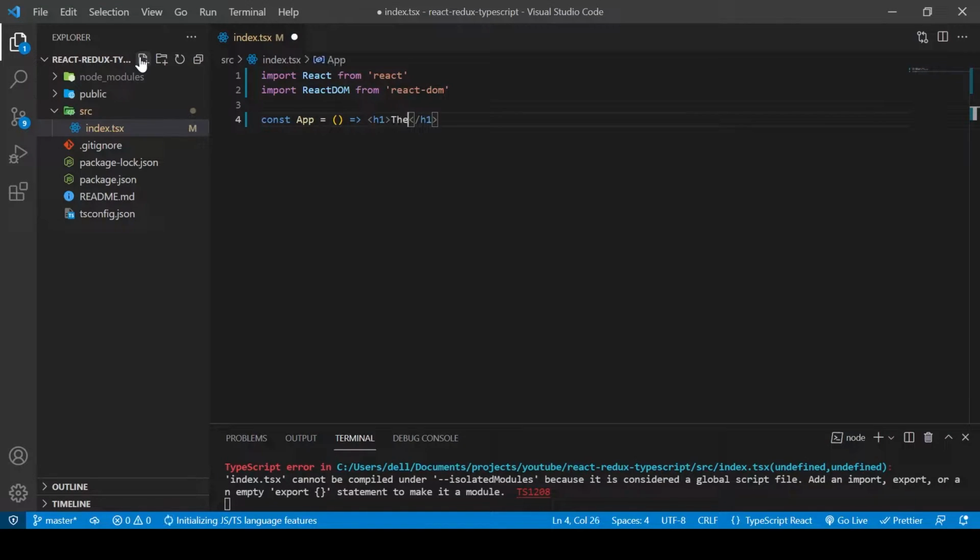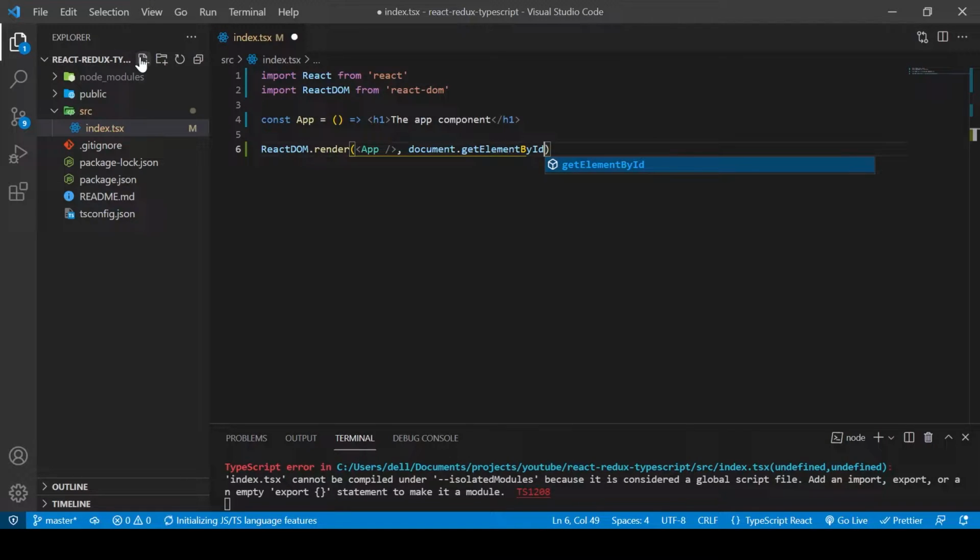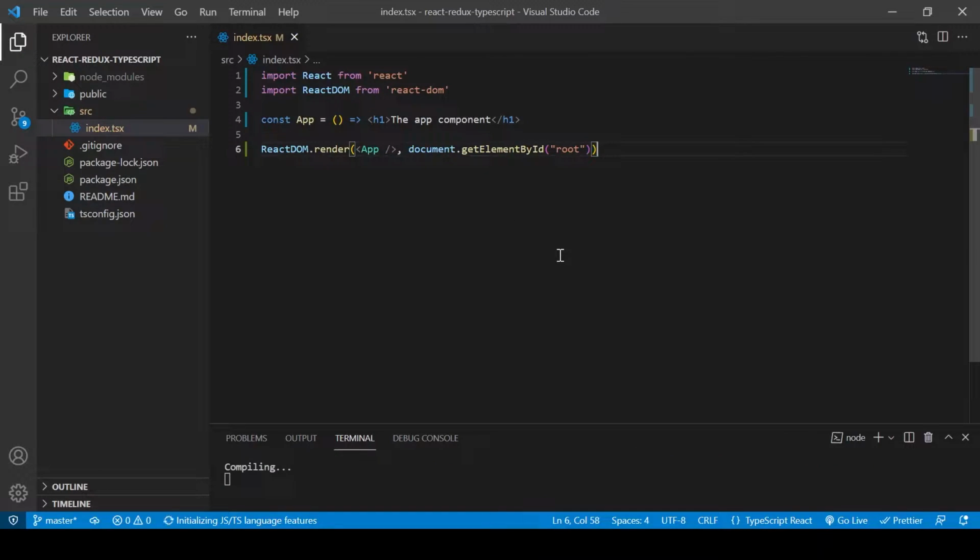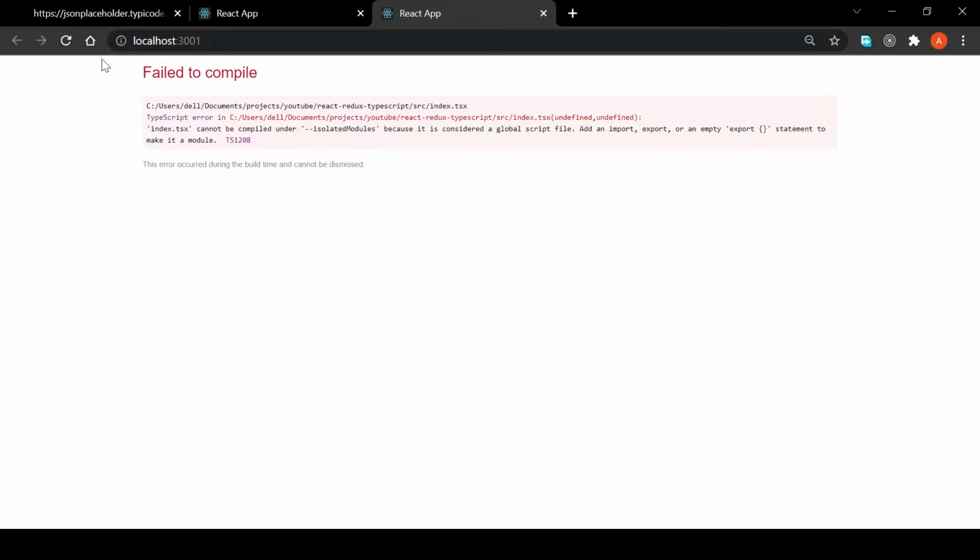Quickly, I'll just create an App component that I would render on the screen. So just an h1 that says the app component. And then I'll say ReactDOM.render. What do I want to render? I want to render the App component in the place of document.getElementById of root, because in the public folder we have an index.html file, and inside there we have a div with an id of root. So I will save it, and then if we go back to our screen, we should see an h1 that says the app component. Okay, failed to compile, we'll just reload, and exactly what we see, the app component.